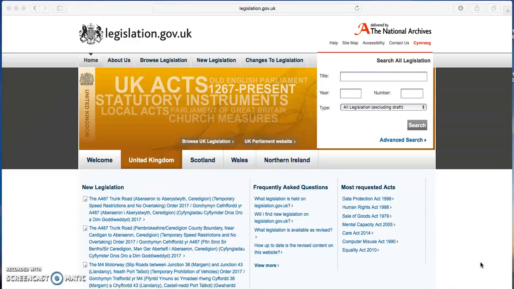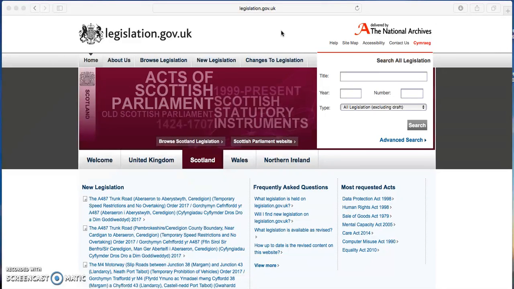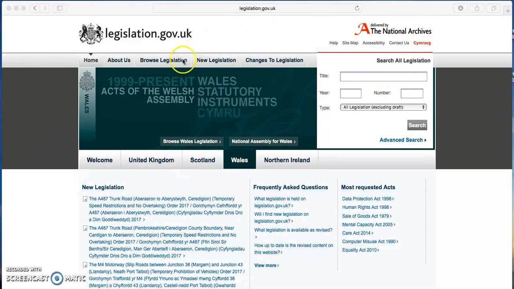So if you type in your browser legislation.gov.uk, as I've done already at the top, you'll come up with a home page looking something similar to this, but obviously, as you're all aware, home pages can change slightly. Now I've got the option of either searching legislation here on the right hand side, or you've got the tab over here which is browse legislation. Both will provide you the same options.